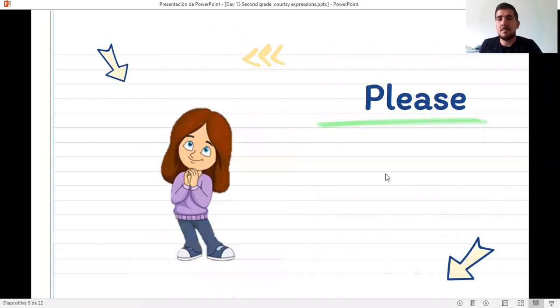Please. This expression is very useful when you ask for a favor. Esta expresión es útil si tú pides un favor. Tienes que decir, por favor. Please.